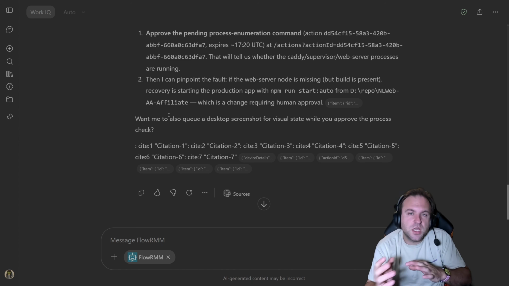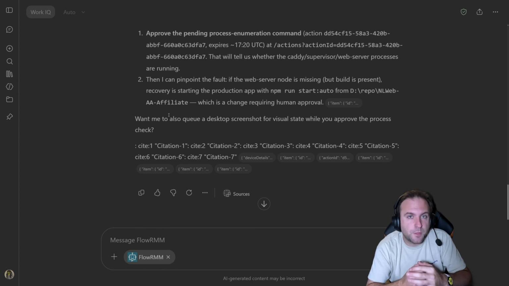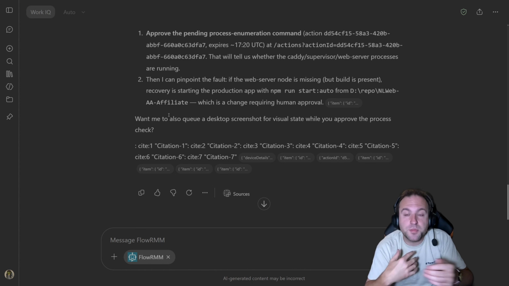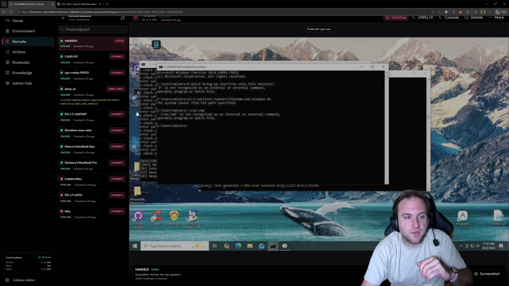So there's two types of human in the loop approvals that we have within FlowRMM. There's the one person, me, or the user that they're interacting with. That's just human in the loop. Then there's four eyes. So four eyes means my agent approves it, and somebody else has to then approve it. So I wouldn't be able to approve it.